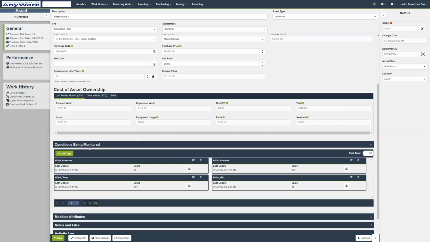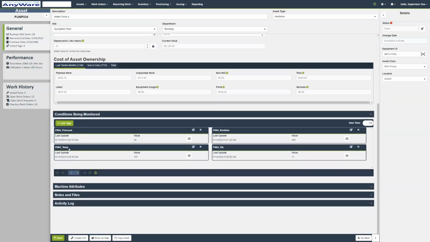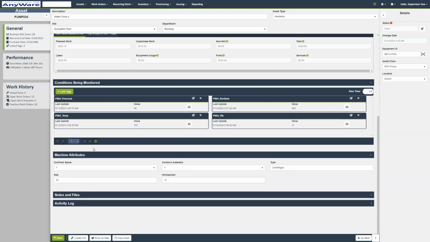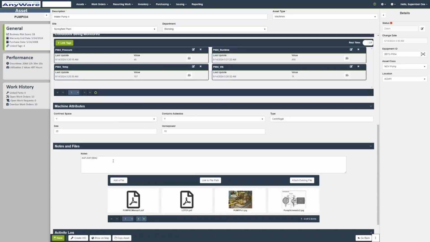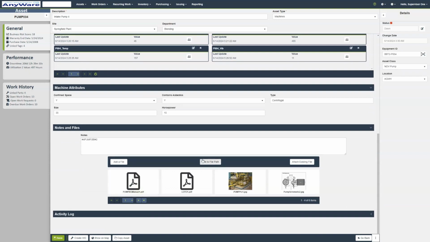We can also see the conditions that are being monitored, with the updates, as you can see here. We can also see the machine attributes, the size, and its horsepower. If there are any notes and files, you can add them under here as well. As you can see, we have a couple of files here, with the PDF. For example, we can upload a PDF.